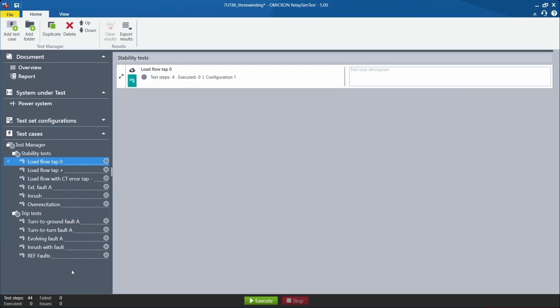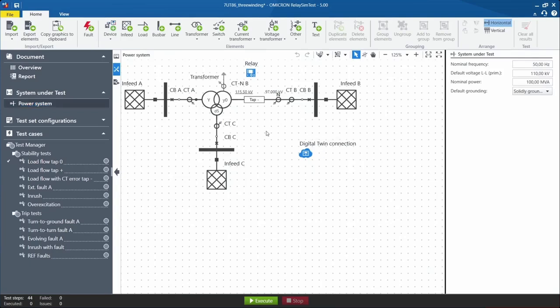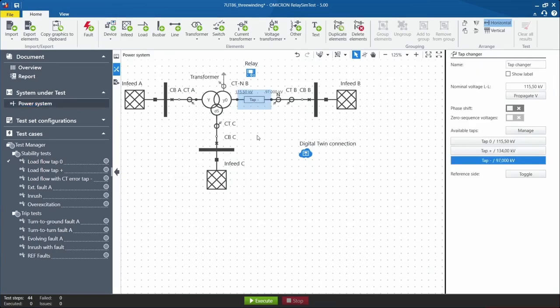I have reduced the number of test cases to my most important ones, and I've grouped them into 2 different groups. At first, I want to test for stability. That means I have several cases in which there should be no trip occurring. That is, of course, for regular load flow on tap 0. Tap 0 means I also have included a tap changer. This tap changer currently has only 3 taps; of course, you can vary that, and you can vary the voltage to keep the voltage on the secondary side constant.